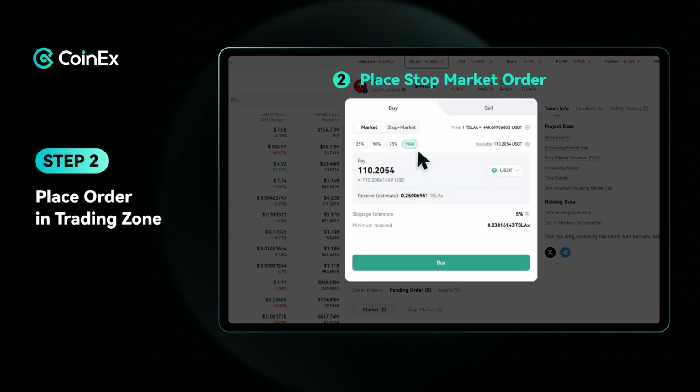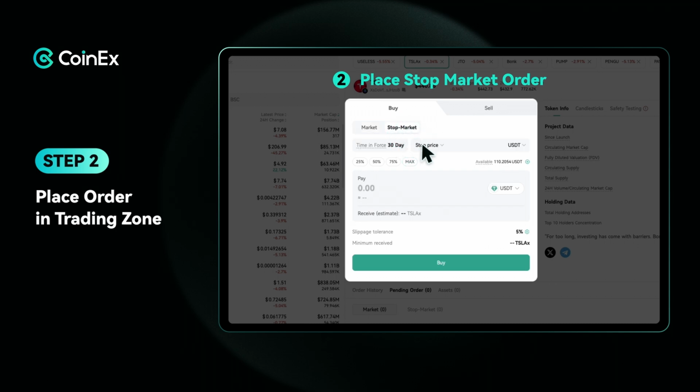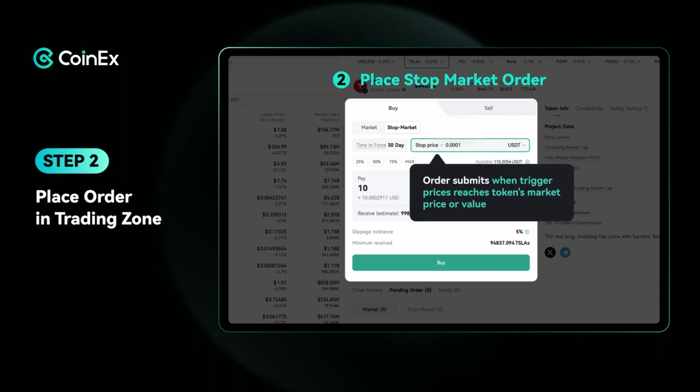2. Place stop market order. The steps for placing a stop market order are similar to those of a market order. But you need to set a trigger price or trigger market value. When the market price reaches the trigger price, or when the token's market value reaches the trigger market value, the system will automatically submit a market order.